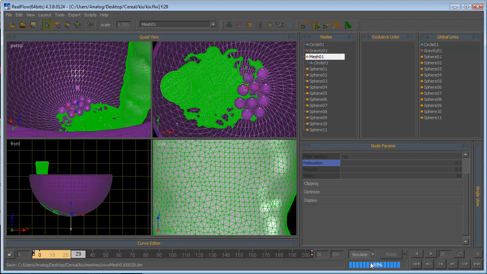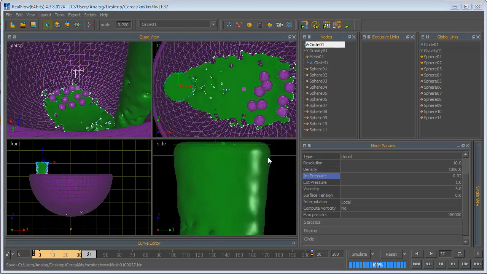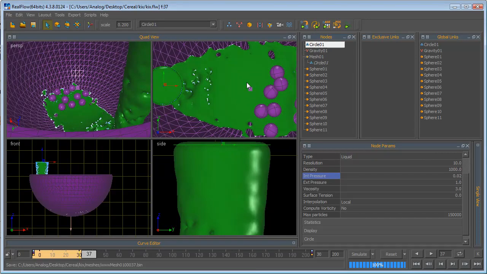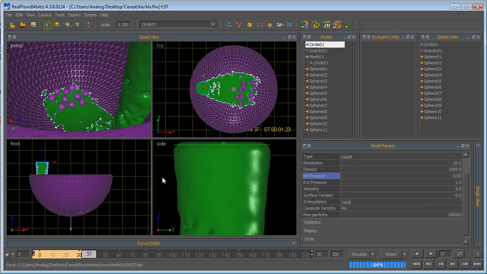But the internal pressure is actually a little high. I'm going to turn that down and up the resolution, and then I'll meet back with you guys after it simulates a little bit. Okay, so we're back, and here's our simulated liquid. 10 resolution, change the internal pressure down a little bit. You know, it's not perfect. We can mess around with this a lot more if we wanted, but I think that's pretty good for now.